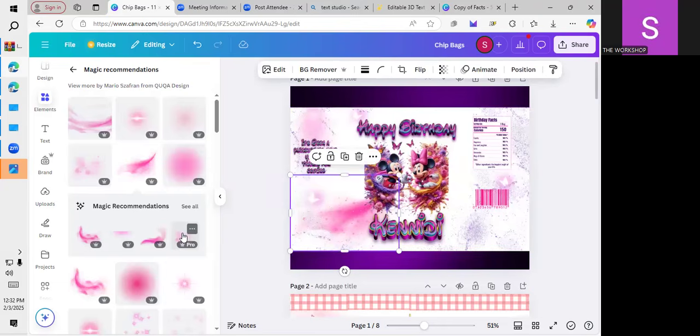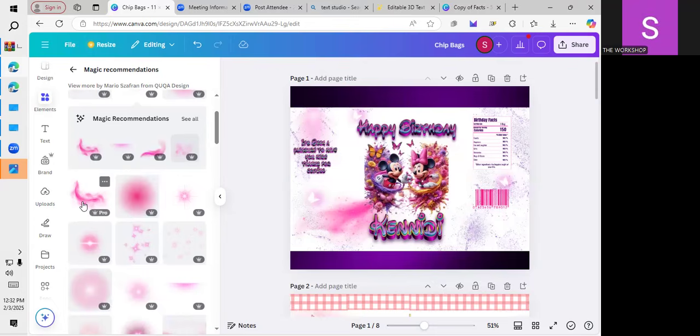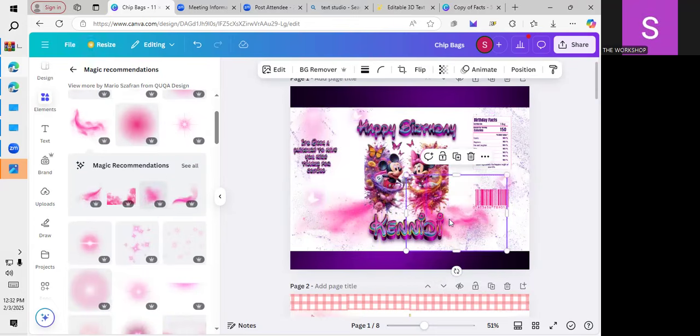Now my background is not plain looking. I'm adding different colors to it. So make sure you're adding different colors that you need. I'm going to send this one backwards.